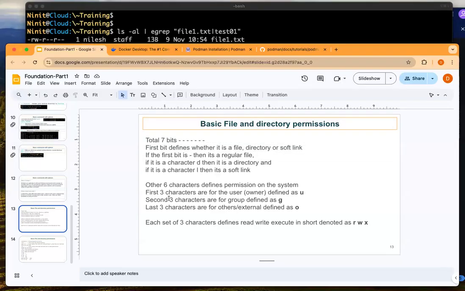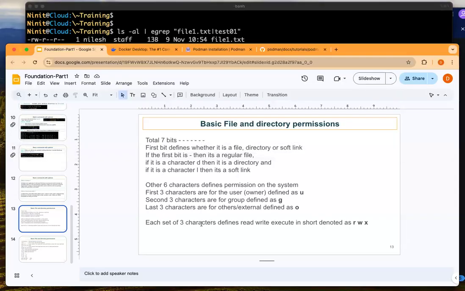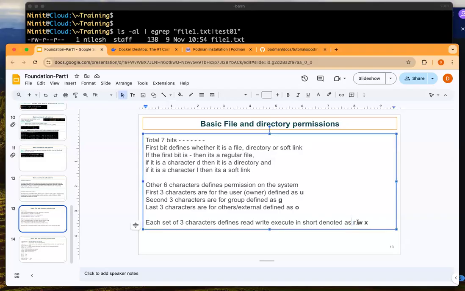Okay. The second 3 characters for the group defines the G, which is these 3 characters. On the file, the group staff in my system has only read permission. And for the directory, it has read and execute permissions, no write permission. So you can see this is the pattern. 3 characters separated, and each 3 character defines read, write, and execute permission for file and directory.